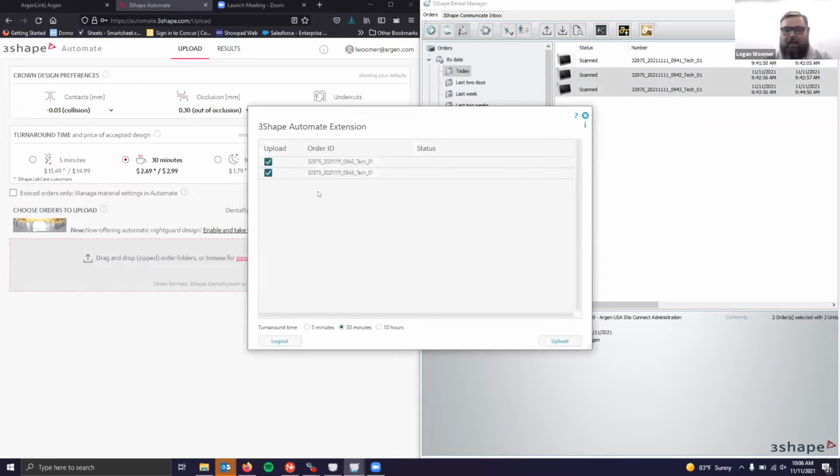Now, I had two cases highlighted, so it's going to see both of the cases that I have highlighted, and then it's going to ask me what turnaround time I want on these cases. For the sake of brevity, I'm going to select 5 minutes here. Most of you would probably only need the 30-minute option at worst, or the 10 hours option, kind of a standard, and I'm going to say upload. What it's going to do is take the entire case, all the information for these cases, and send them to the 3Shape Automate portal for myself.